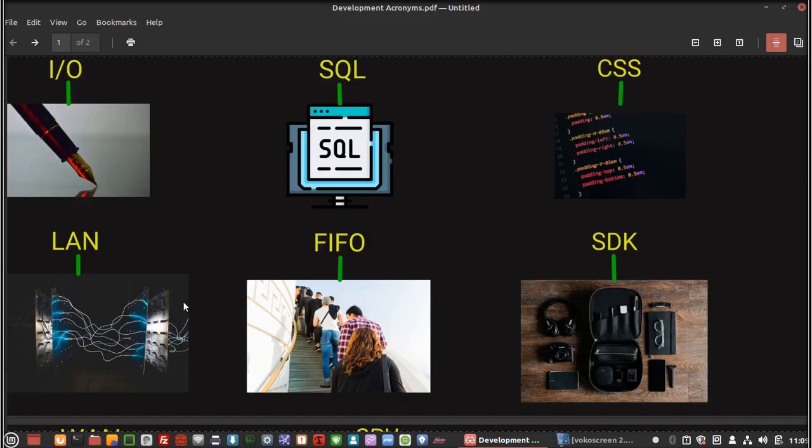LAN, local area network. It is on your local network in your office, all the computers put together, or on your home network. FIFO, first in, first out. I'm sure that is quite self-explanatory.